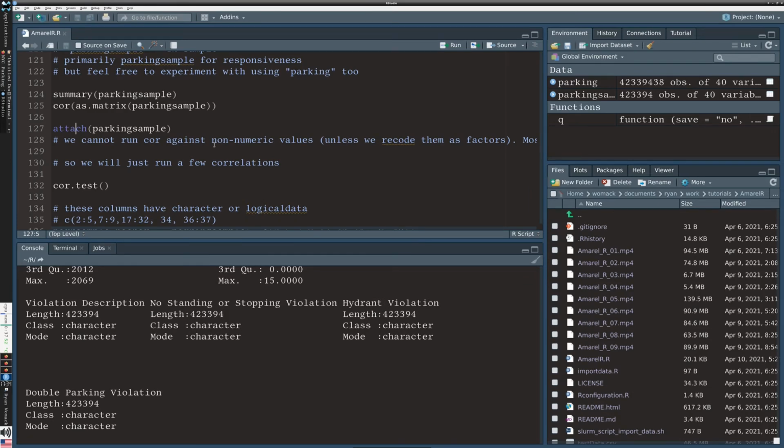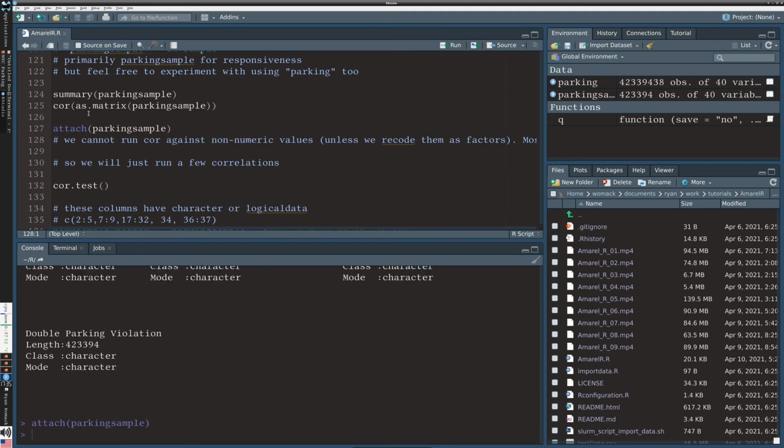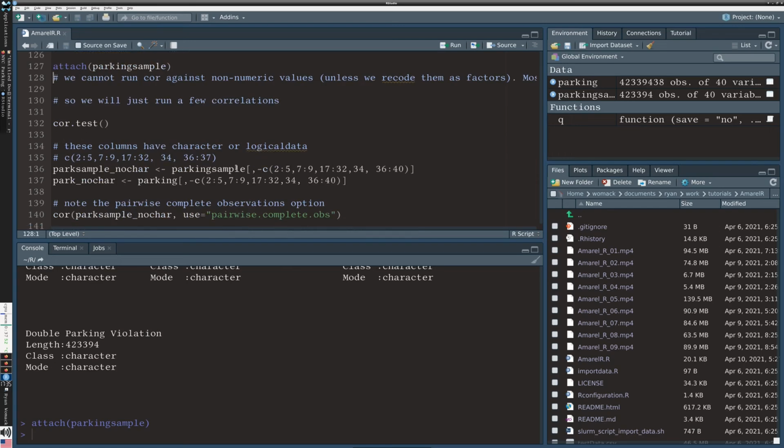I'm going to attach the parking sample data so that we can refer to the variables easily, but keep in mind that when you attach something, you're creating another copy in memory. So that would be a bit of a dangerous thing to do with the full parking data because you're asking for another 8 gigabytes for this attached copy, which again, R can manage by swapping in and out to some extent, but it's still a little bit difficult.